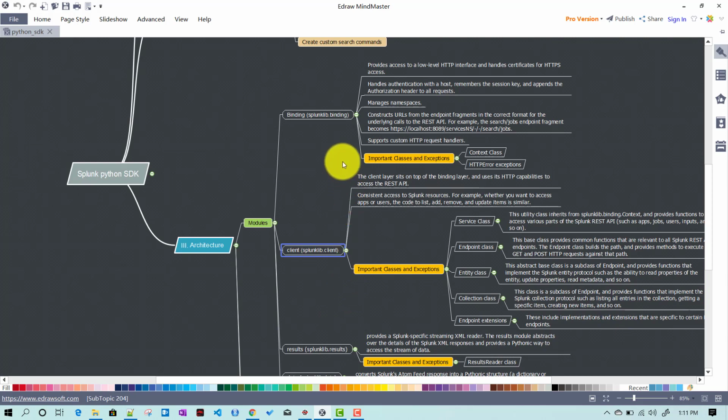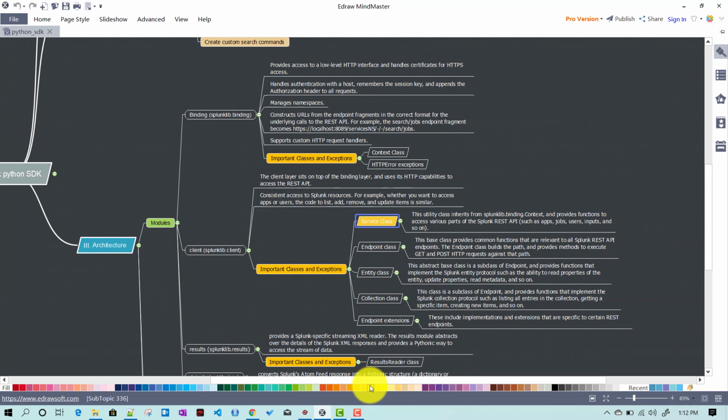To start with, when I was discussing this, I mentioned that the binding class provides access to the low level HTTP interface. And the client class is a layer that sits on top of the binding class, and it gives you a lot of important classes like the service class and endpoint class. We'll be using the service class today because this class has the interfaces for a lot of Splunk objects like Splunk apps, jobs, inputs, or saved searches as well.